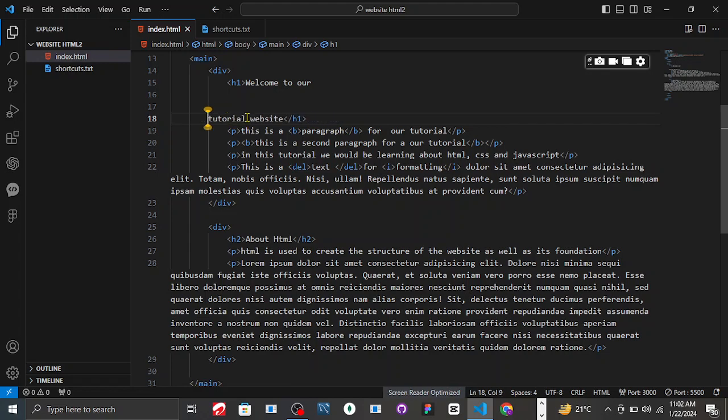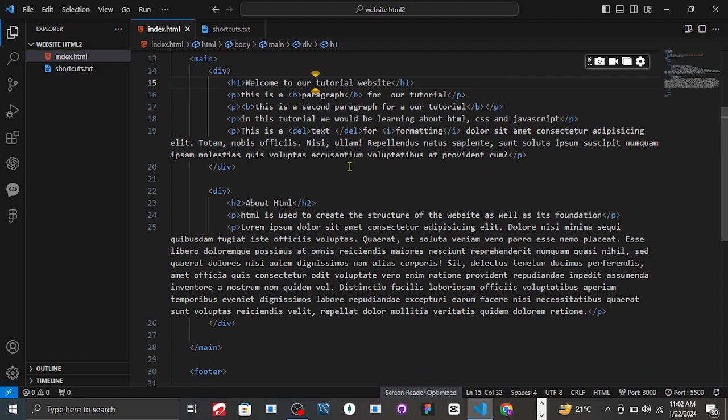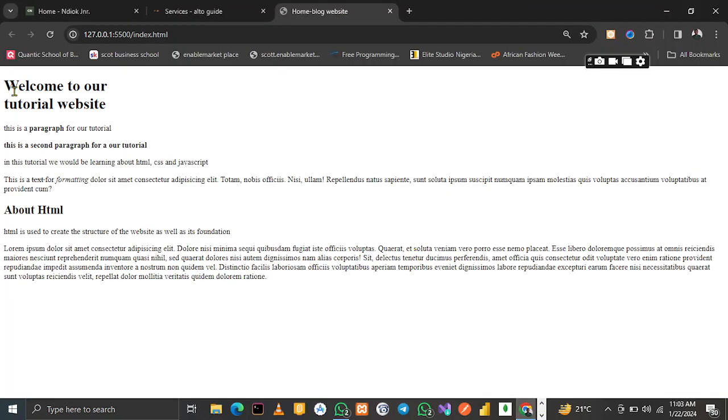But we can create a new line by adding a certain tag known as the BR tag. The BR tag is one of the empty tags. What are empty tags? Empty tags are tags that have only the opening tag without the closing tag. Container tags are the ones that have the opening tag and the closing tag. So I add a BR tag and I go back and I see welcome to our tutorial website, and a new line has been created. You can add as many BR tags as you want.